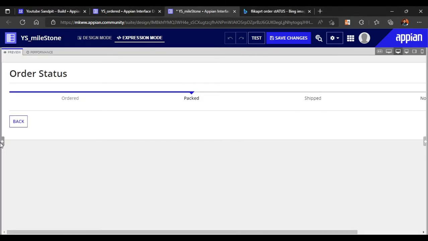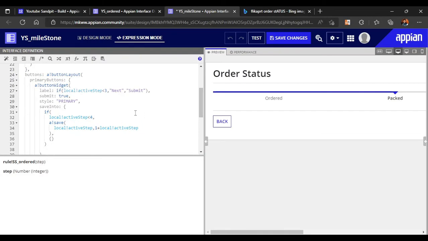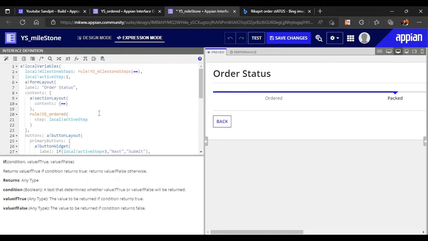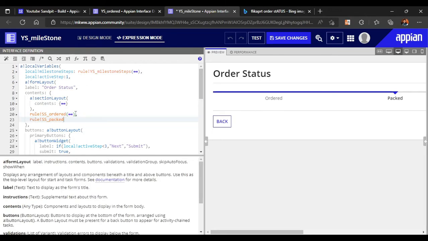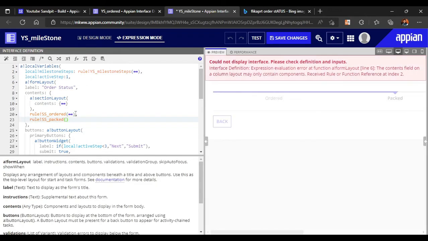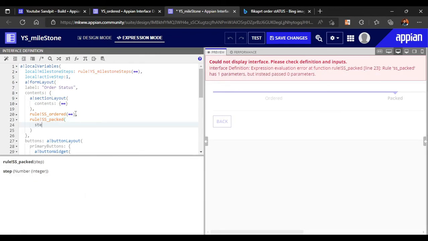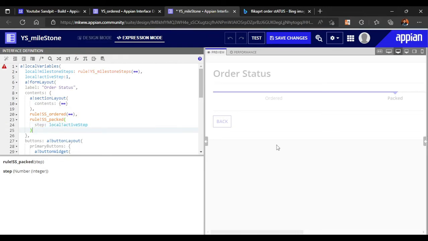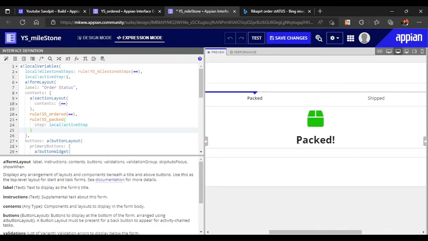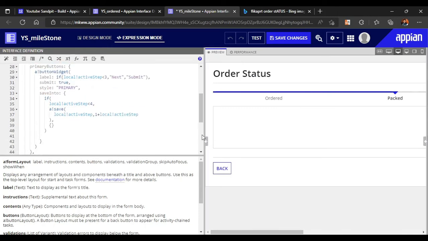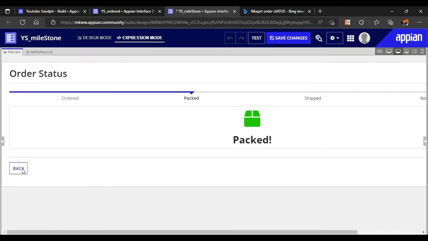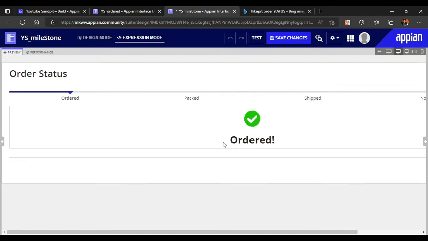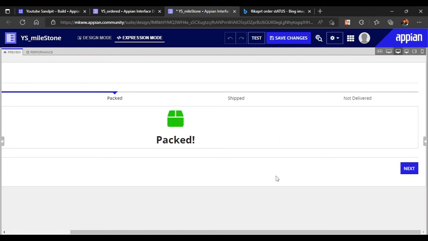No need to configure any show when on any individual, just give a rule input and it will all be handled by itself. Now just rule bang this and give it like this, and finally in the step, where we are storing the step in local bang active step, when active step is 2, automatically it will show packed. So let's see the preview now as well. If I go back, it is ordered. Now in the second interface it is packed.